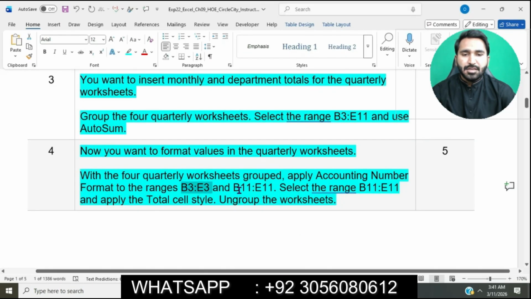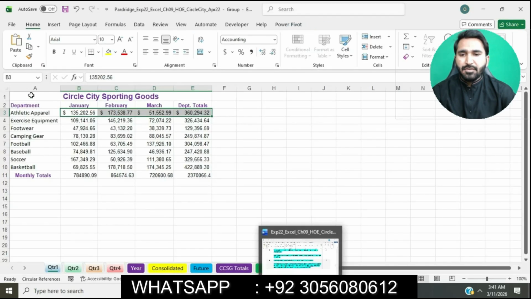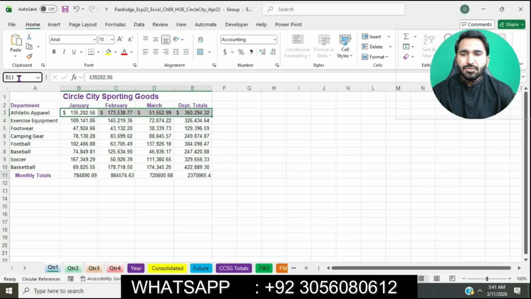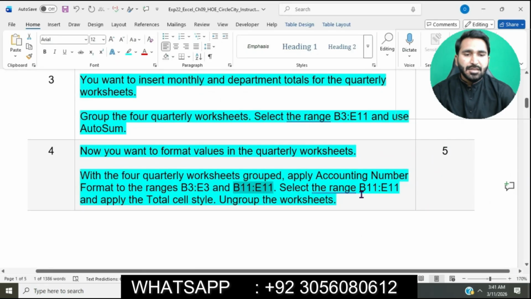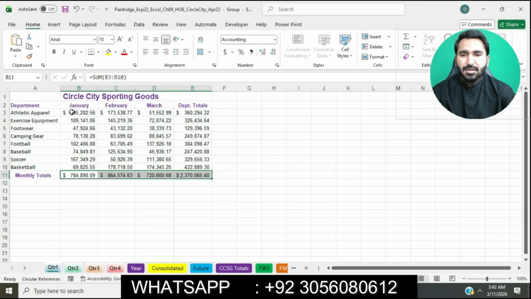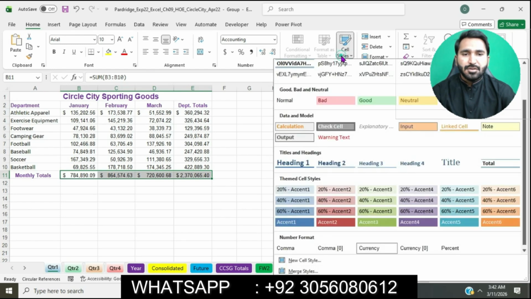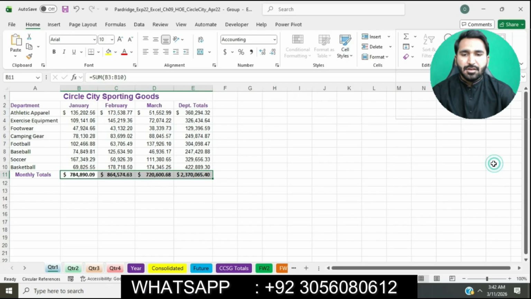The next range is B11 to E11. We will select this range in our Excel workbook and go to the Home tab. In the Number group, click the comma style button. Then select the range B11 to E11 and apply the Total cell style. We will select this range and go to the Home tab. In the Styles group, click on the Cell Styles button. So we will apply the Total cell style.